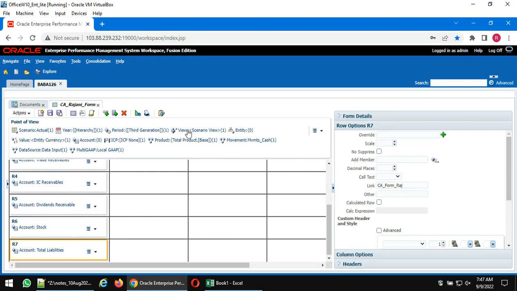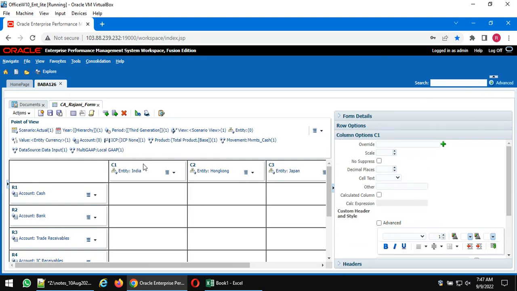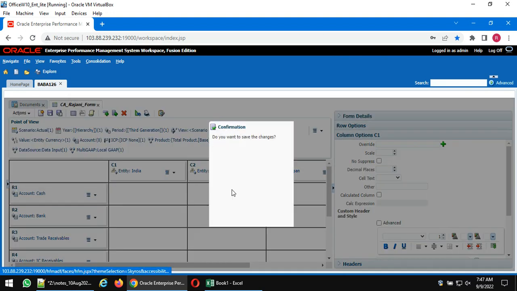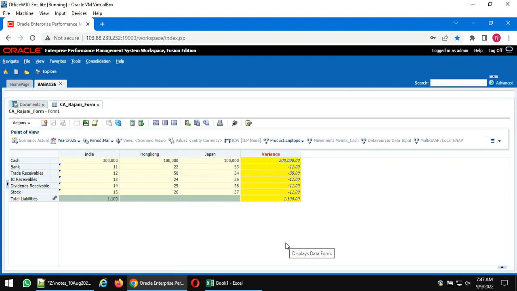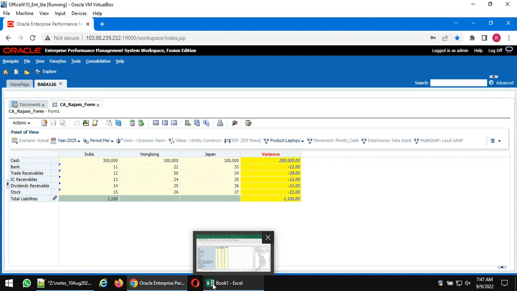Now what is override function? See, India, now see this data. India is 3 lakh, Hong Kong is 1 lakh. Now I want to override India's data with Hong Kong data. Yes, it is possible. I want to override cash account with bank account. It is possible, but in live they will do this for legal manipulation, not just like we prepared.